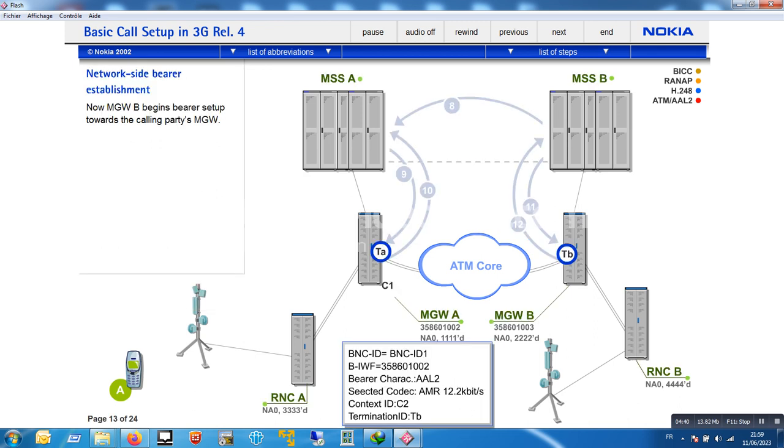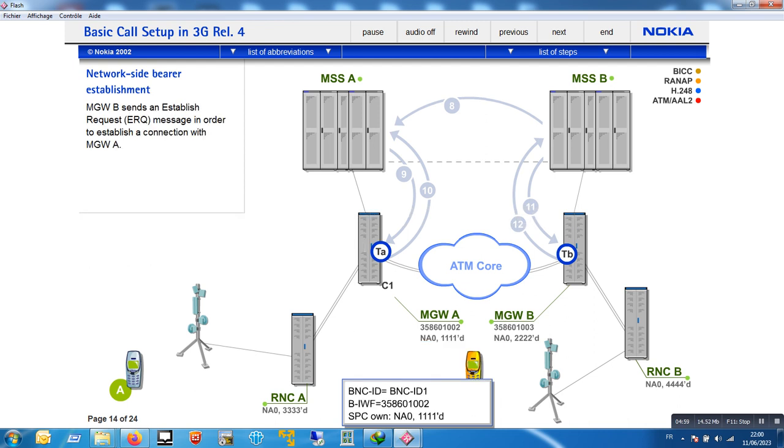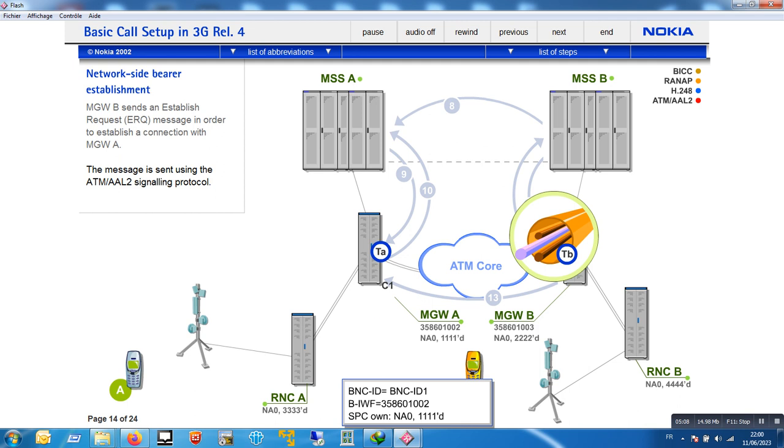Now MGWB begins bearer setup towards the calling party's MGW. It knows which MGW to contact because it received MGWA's ATM service endpoint address and BNC ID during the Prepare BNC Notify transaction. The ATM service endpoint address is also known as the bearer address. MGWB sends an establish request, or ERQ, message in order to establish a connection with MGWA. The message is sent using the ATM AAL2 signaling protocol.